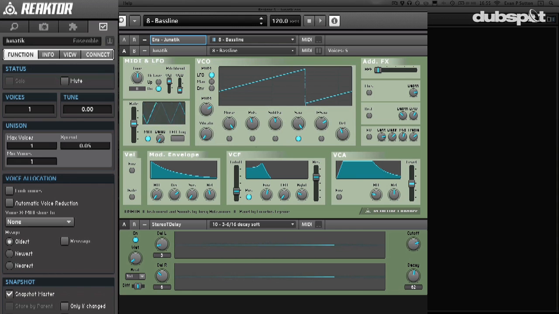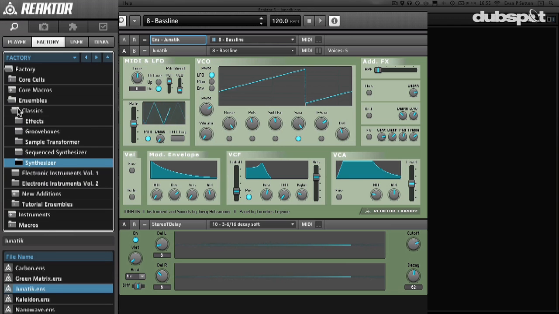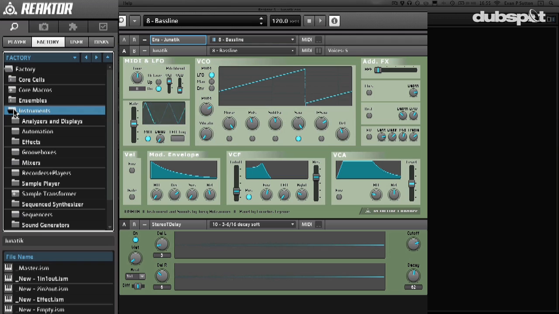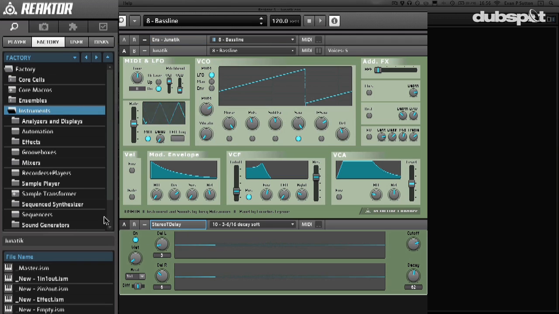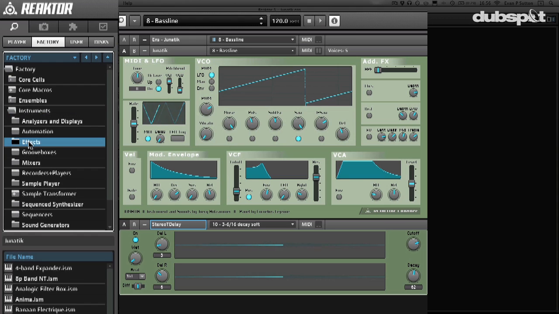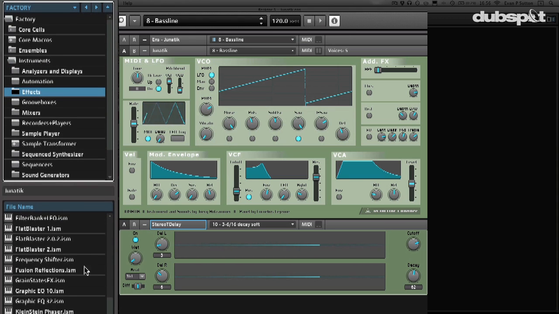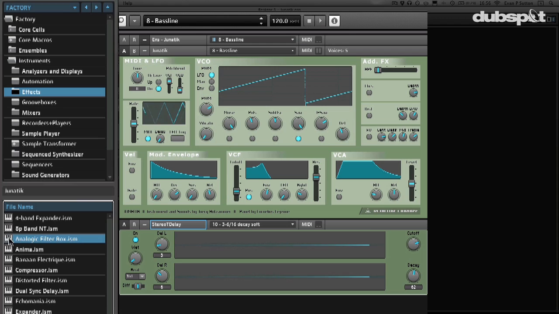Yeah, so now let's say I'm going to go back over to the library here, and I'm going to close the ensembles up, and I'm going to go to instruments because I'd like to grab an effect. Okay, I love this stereo delay, but maybe it's just a good time of day for me to get rid of it, and maybe I want to add something a little bit different. So I'm going to go to Effects here, and let's just grab a really simple one, the analogic filter box.